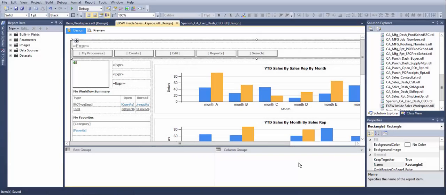So, we've got this totally custom, amazing workspace that we've spent hours putting together for our inside sales group. So now what? We want to get this up into our Exact Macola 10 environment. So there's a few steps that we want to take in order to get this uploaded and accessible for our users.